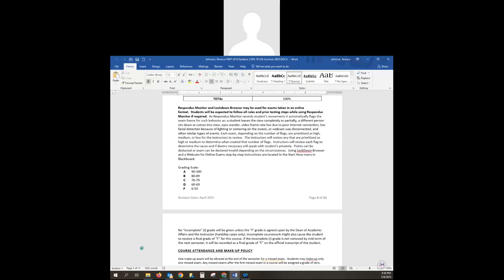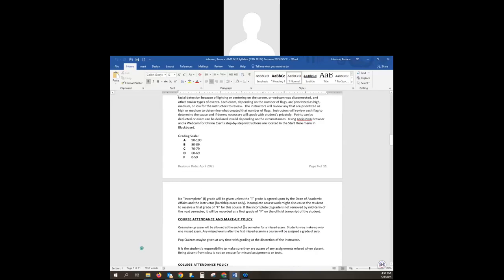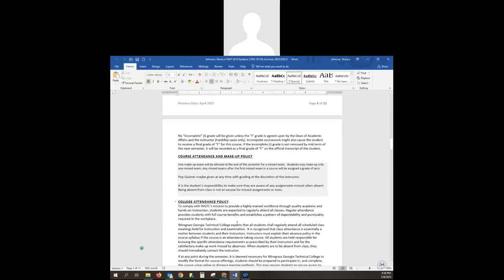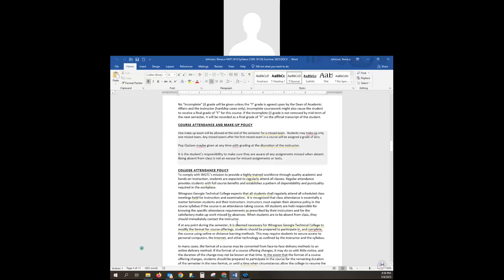The next information is the grading scale. We give out, again, the letter grades along with the work ethics grades 0 to 3. It gives you information on incomplete grades that you can go over, college attendance and makeup policy.